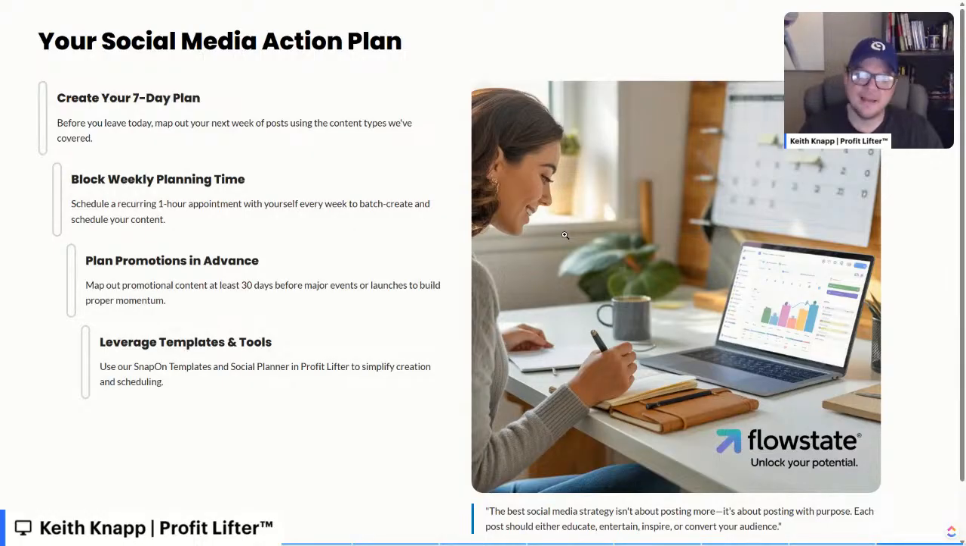So here's your social media action plan. If you're not posting on social media daily, get on it, and we'll do it together. I promise it'll be fun. The goal is to create your 7-day plan. Before you leave, map out your next week of posts using the content types we've covered.